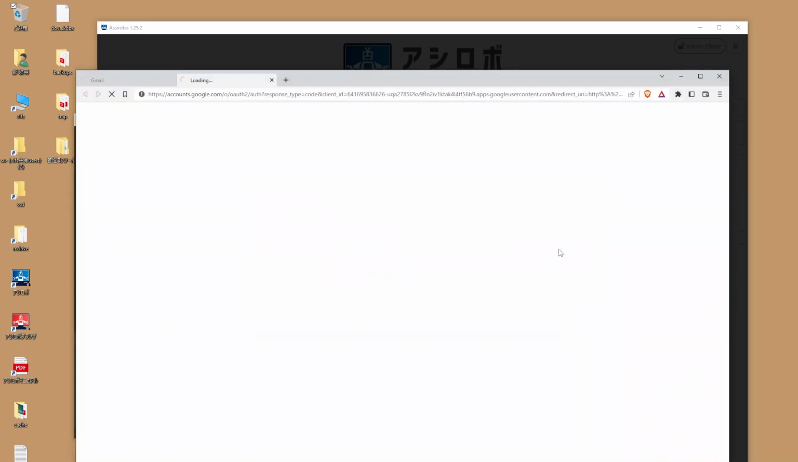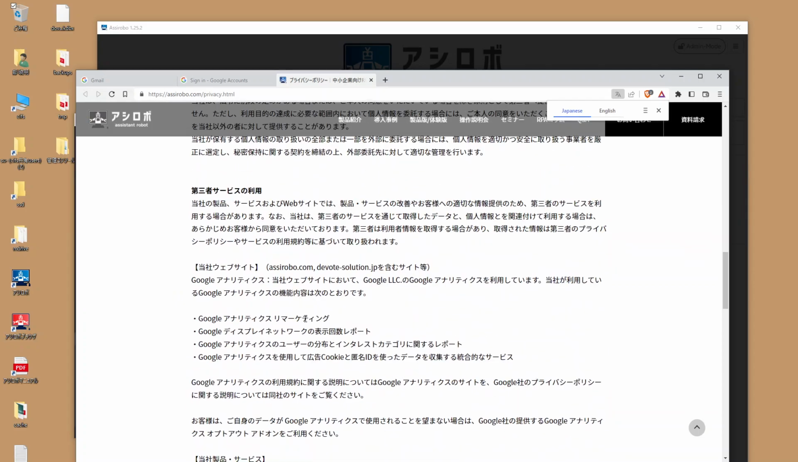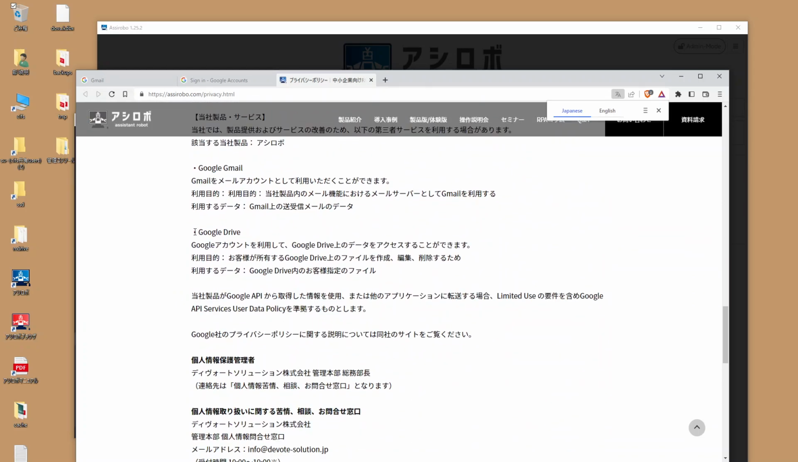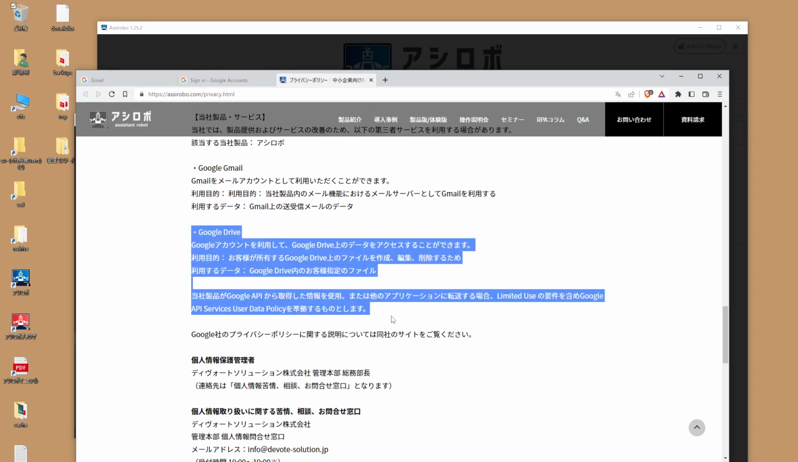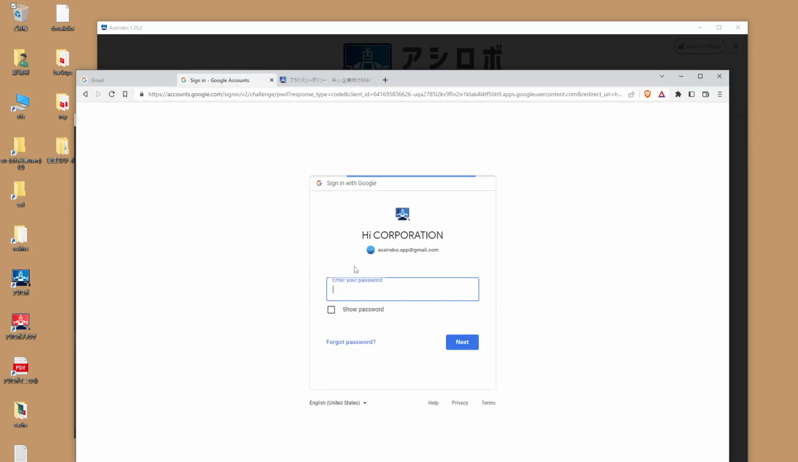Now this would start a browser window, and here the user can verify that the client ID is correct, and here the privacy policy has been updated to say our app will use Google Drive, and of course the terms of service, so the user can go ahead and log in.